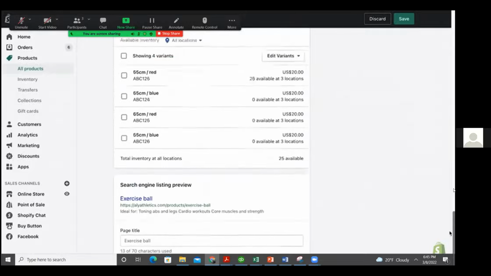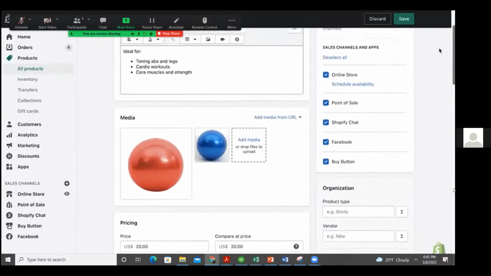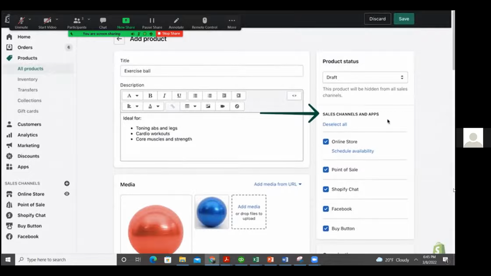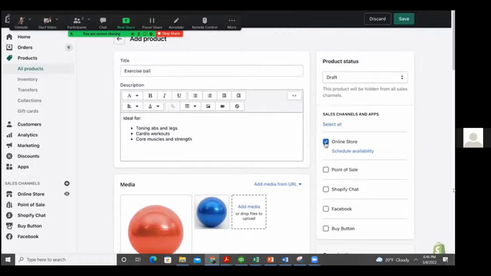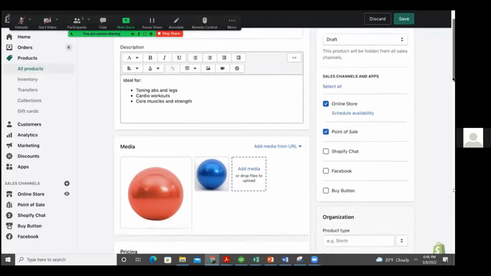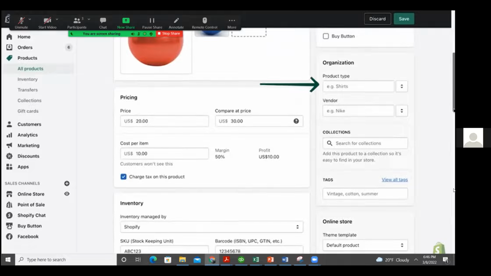Now, scroll back at the top. On the right side, you see Sales Channels and Apps. Sales channels are the different platforms where you sell your products. Select the checkbox for the channels where you want this product to be available. I'm going to sell this on our online store and point of sale, so I need to have these two boxes checked.